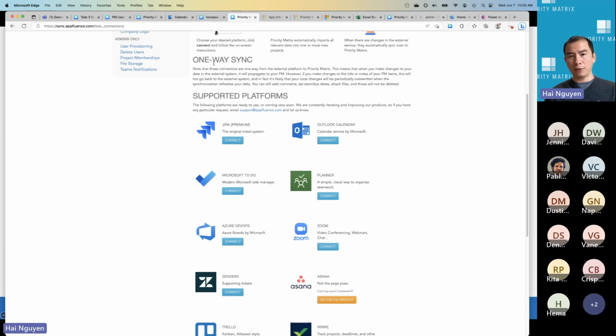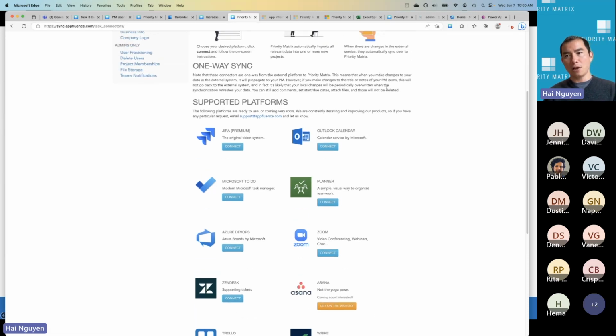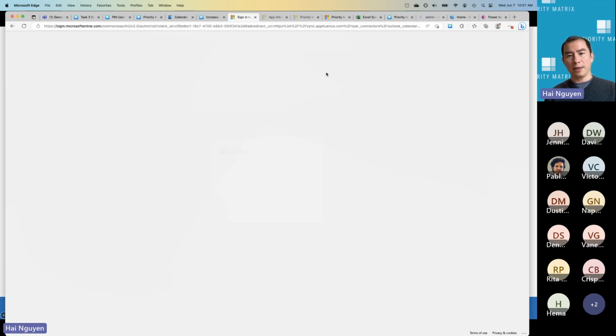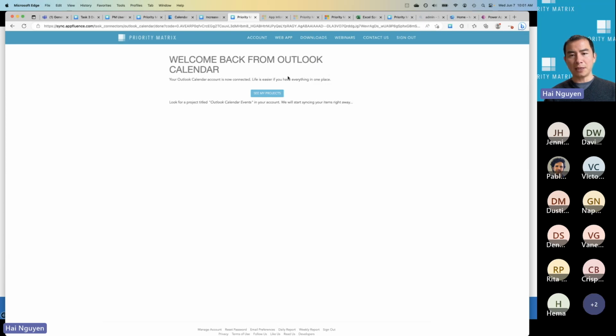And actually when you go to this page, you'll see a little bit more details. What it does is it takes the tasks that you have in each of these other platforms and pulls it into specific projects inside Protomatrix. So for example, if I want to connect my Outlook calendar, it'll ask me to sign in.